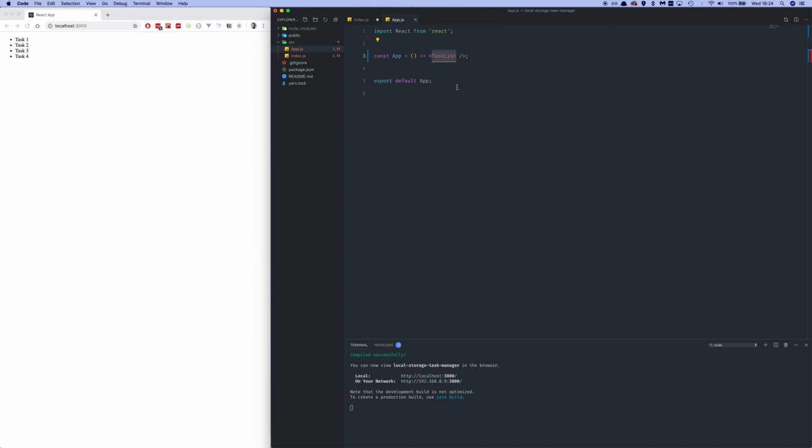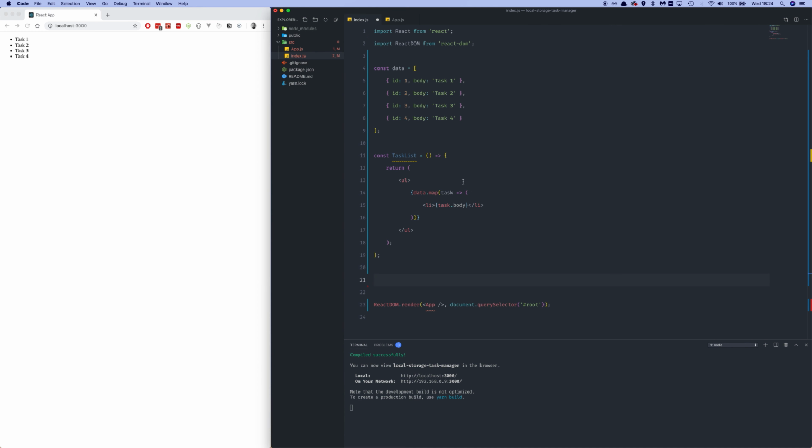So you see that task list needs to be its own file. Rather than pulling task list into the app component, we'll make it its own component. Inside of the source folder, I like to create a components folder.